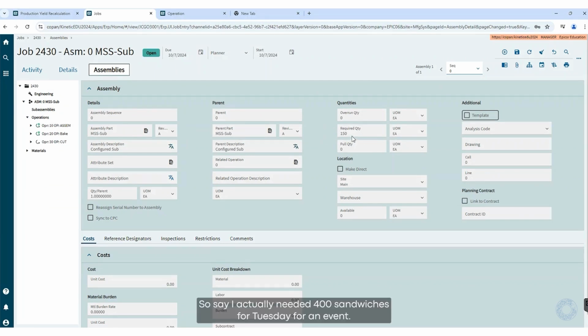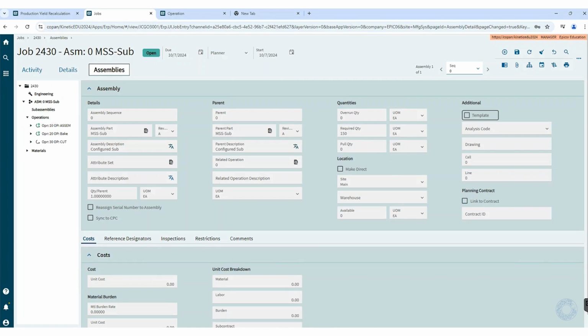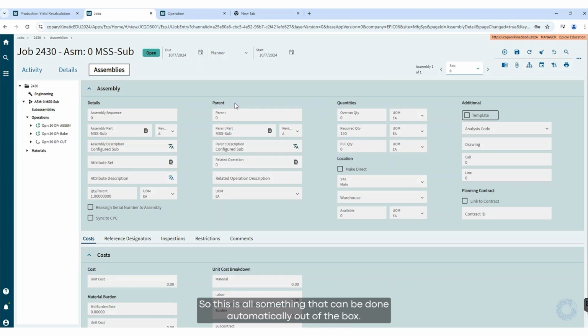So say I actually needed 400 sandwiches for Tuesday for an event, instead of creating two jobs of 200, I might see my next job coming in at 250 to make up for the 50 that I burned. So this is all something that can be done automatically out of the box. Again, I believe it was in at least 10.200 or 10.2, and it is also available in Kinetic.